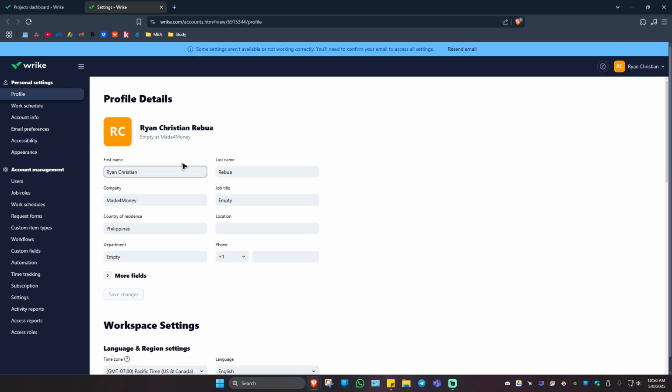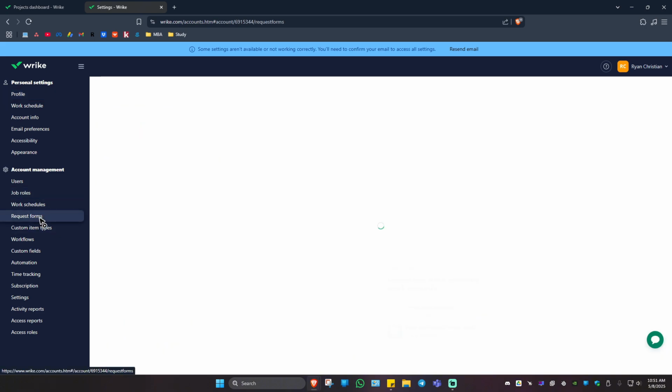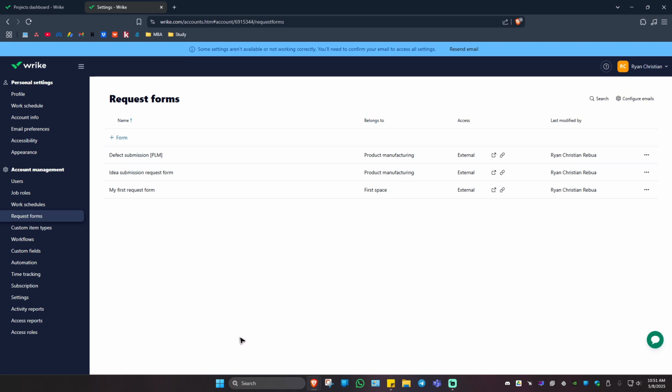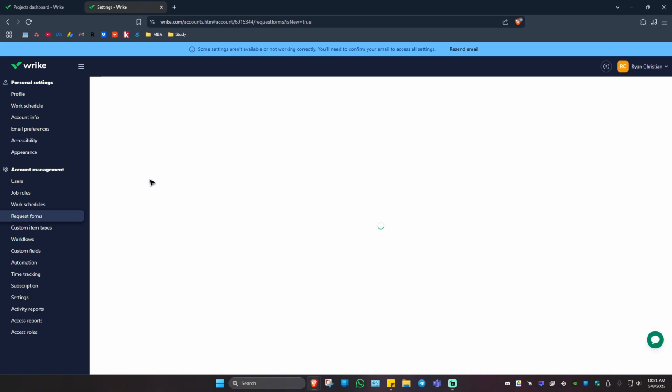Now once it loads, again, go to the left panel and click on request forms. Just click on it. Just gonna close the pop-up. And as you can see here, we have these pre-made forms, but what we're going to do is just create one. Just click on plus form, click on it, and wait for it to load.